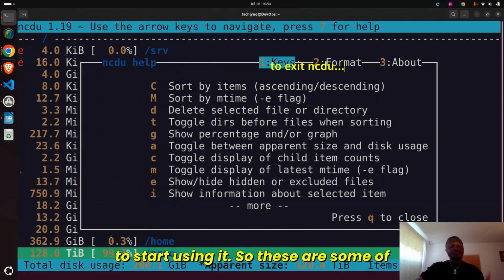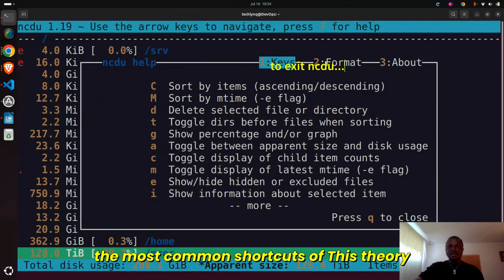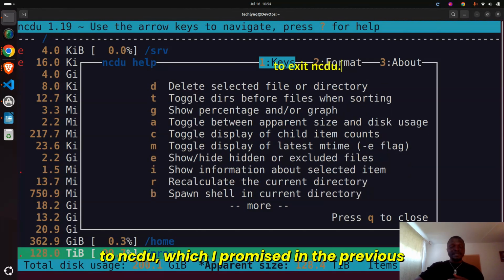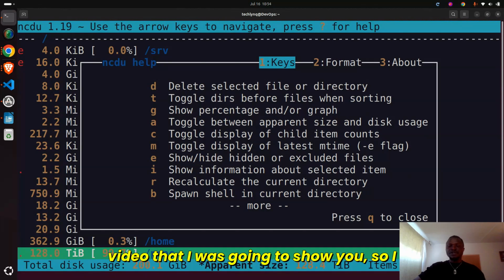So these are some of the most common shortcuts of this tool, NCDU, which I promised in the previous video that I was going to show you. I hope that you found it helpful.